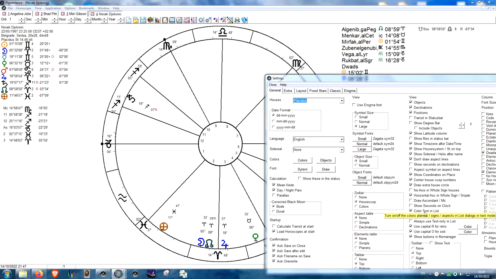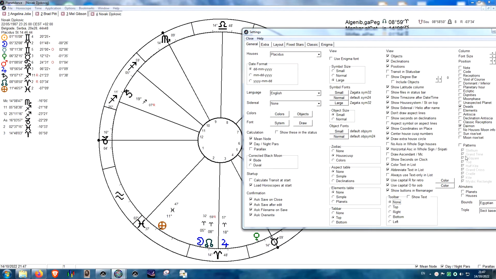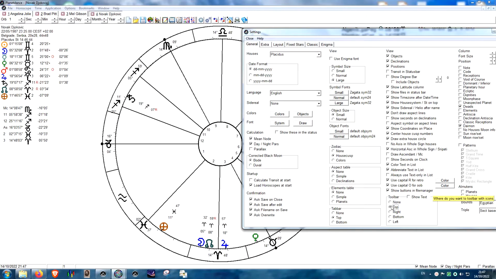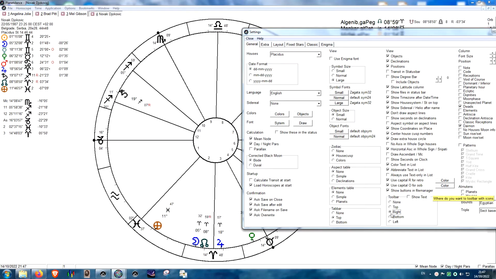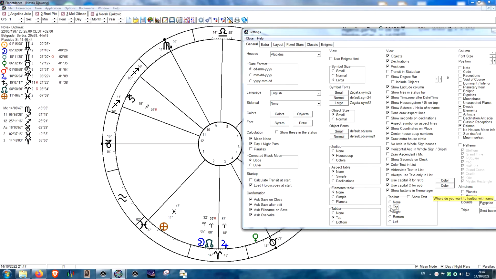Show seconds. No color text in list. I don't want to color text. Abbreviate text always used. Capital for retrograde. Yes, use capital for all for out of bounds. Show buttons. Yes, toolbar. I want the toolbar on the top, because if it's none, we don't have any toolbar. I prefer to have it on the top. As you see, you can have it right, you can have it bottom, you can have it left. I want to see it on the top.